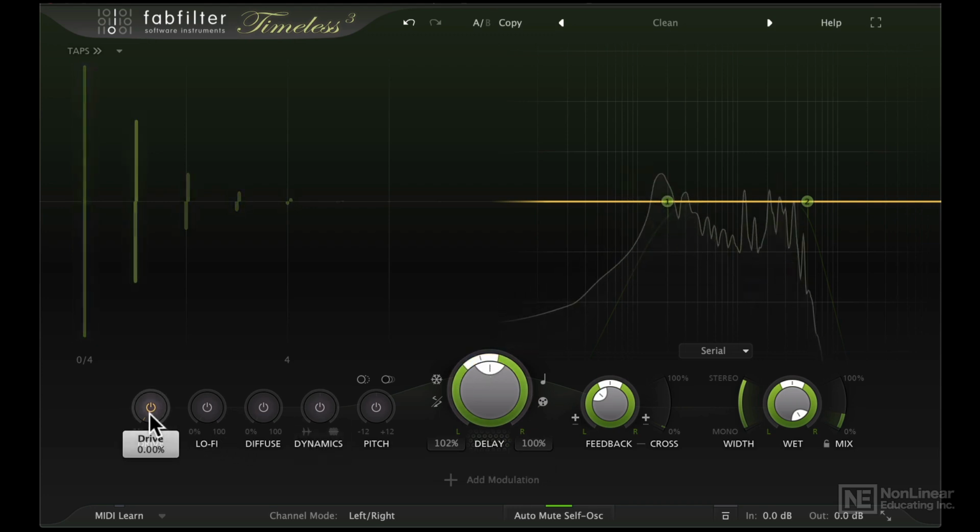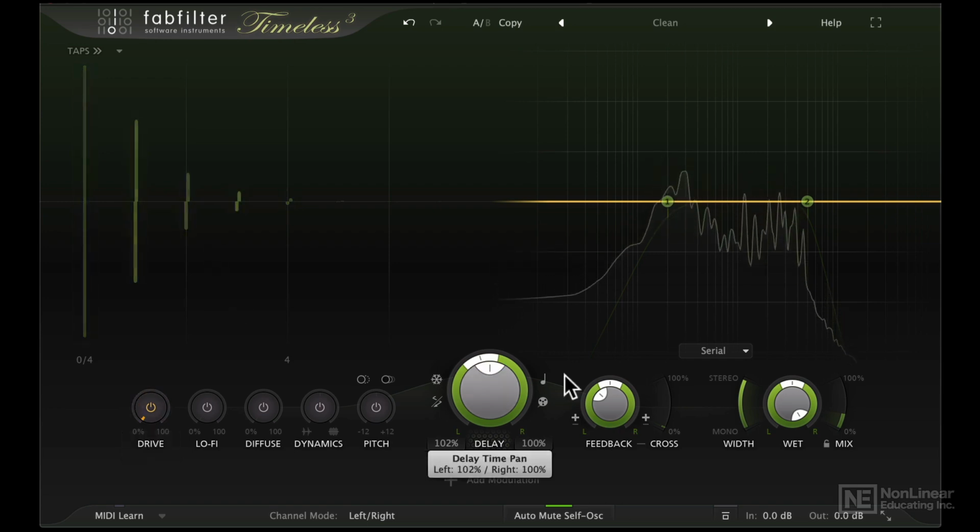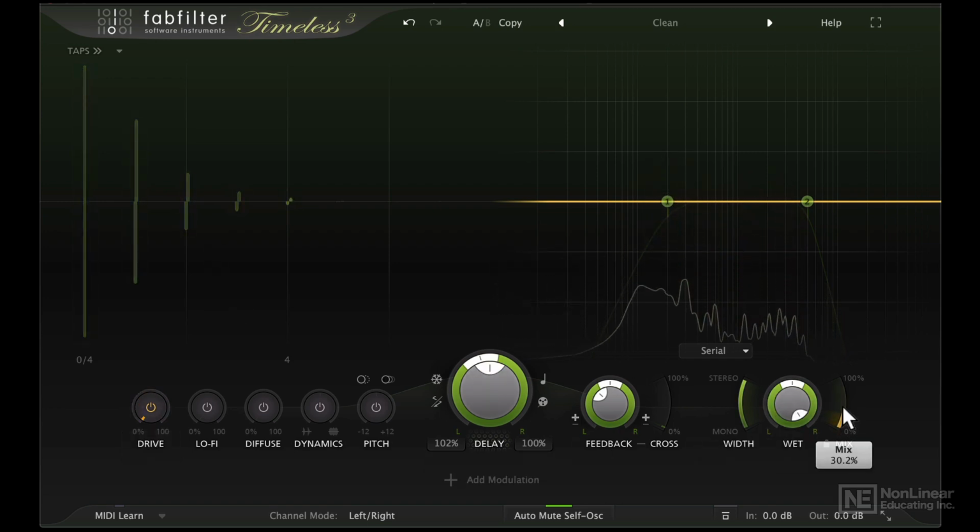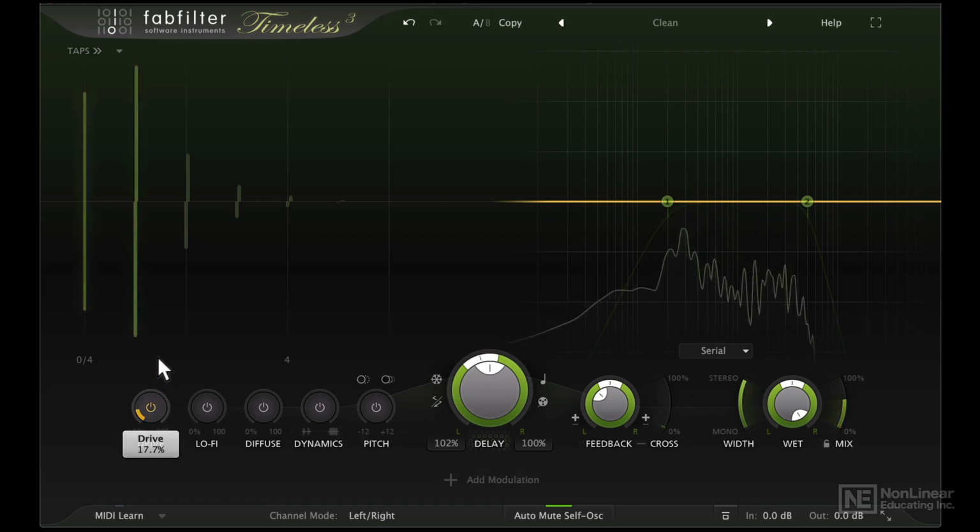All right, let's talk about this first control here, drive. Fairly straightforward. So if I increase this, we're going to introduce some drive in the signal. We're hearing a little bit less of the delay signal, so I'm going to increase the mix over here so we can focus more on the drive. So you can definitely hear the crunchiness in the signal.